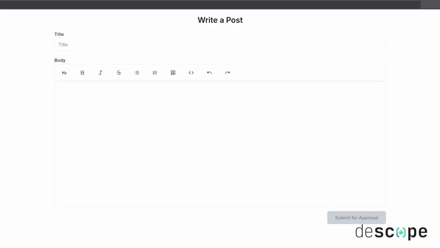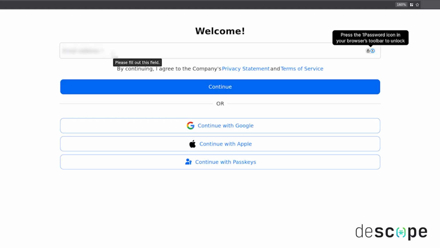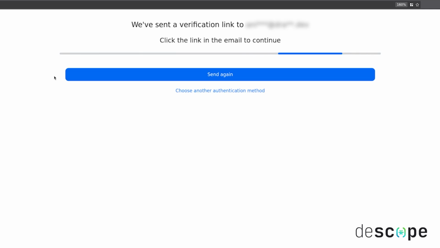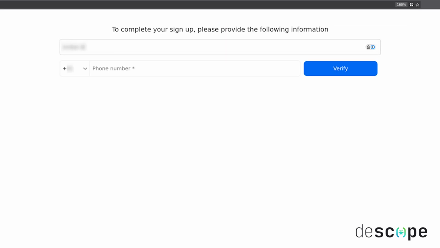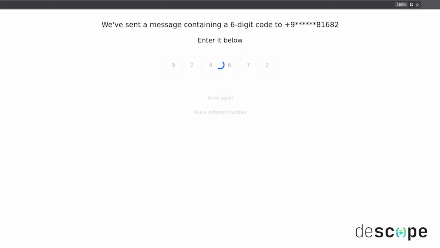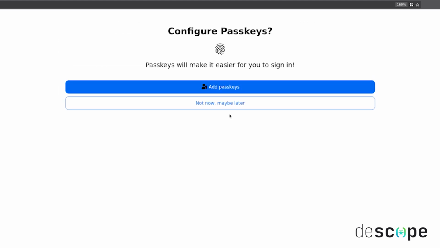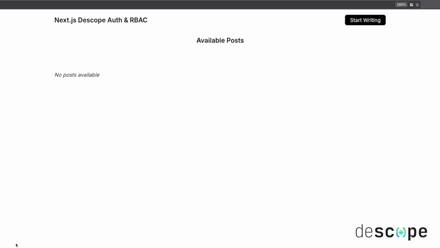When I reload this page, I'm taken to the sign-in page. I'll register a user here. Descope will send me an email with a magic link. Once I click it, it'll ask me to provide my name and phone number. I'll click Verify and enter the OTP. I'll also click Submit and say no to password list for now. Then I'm redirected to the home page.